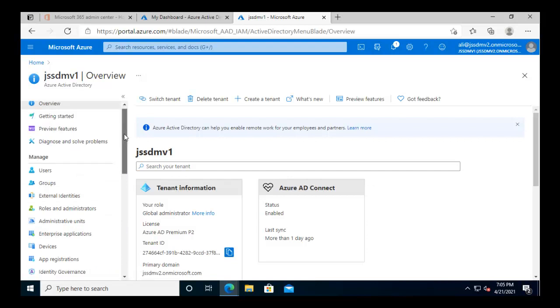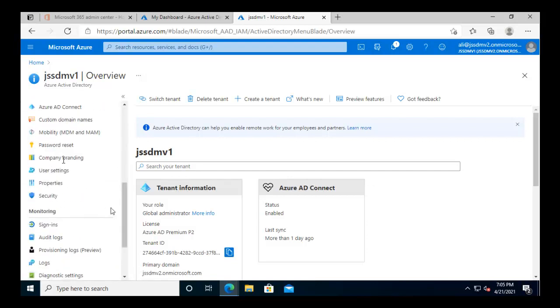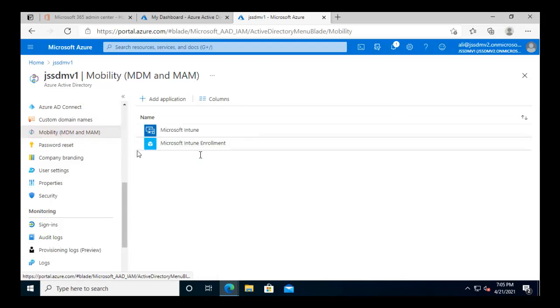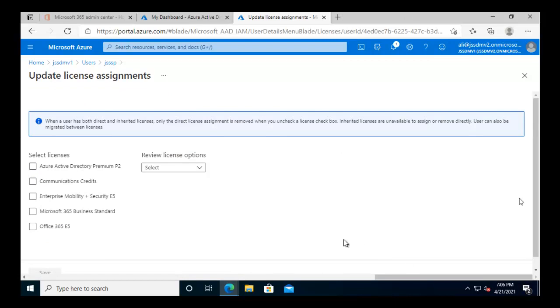At the moment we can use another account for this whole project, because somehow we are short of licenses here in this directory. So let us check here how things go. Okay, so we have this Microsoft Intune and Intune enrollment. All right, so now these are the lists. These are available licenses, but we are short of Active Directory Premium 2 licenses.